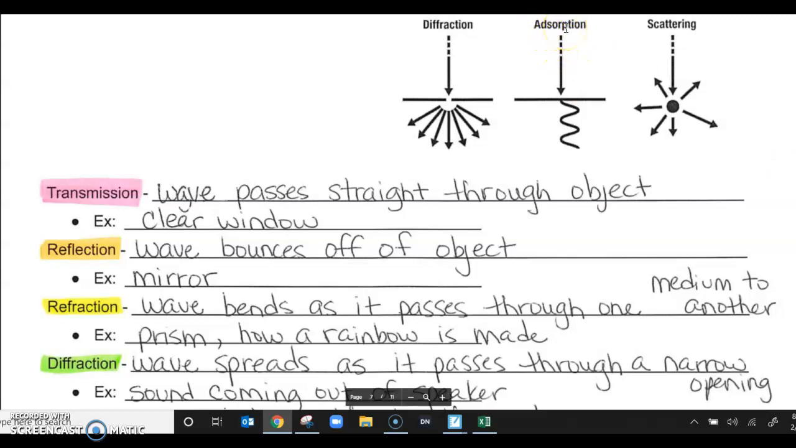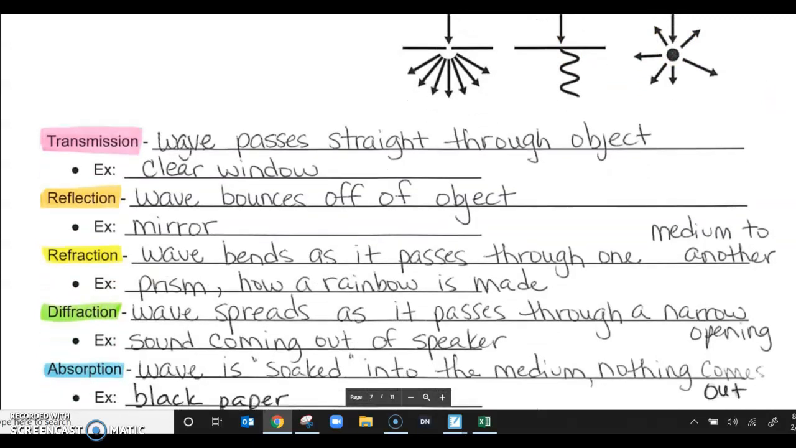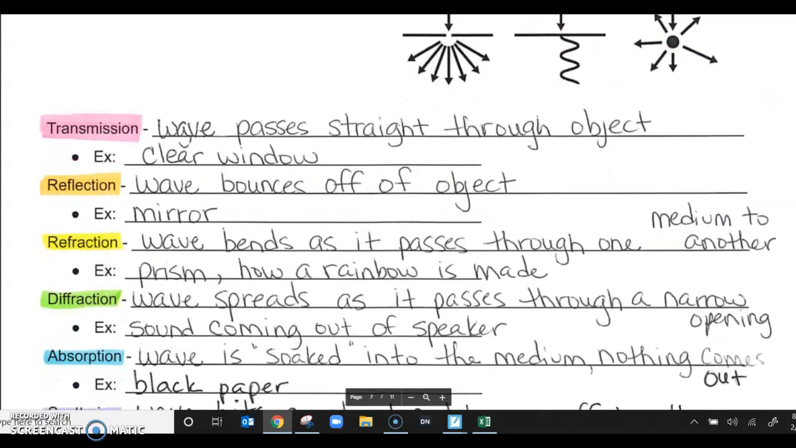I always think back to putting lotion on your skin for absorption. Absorption means that the wave is soaked into the medium. Nothing comes out. And our example for absorption would be black paper. Black paper is going to absorb the light.